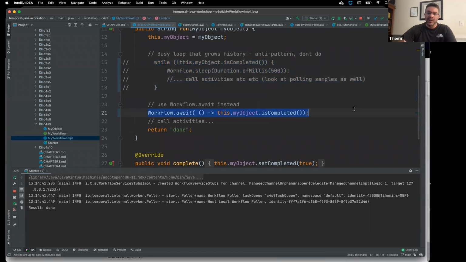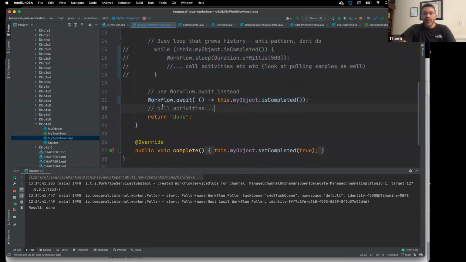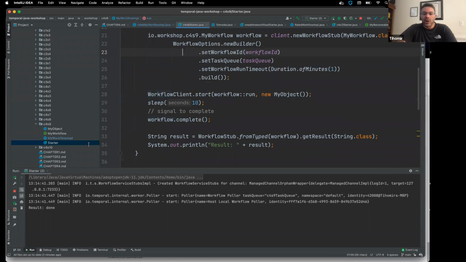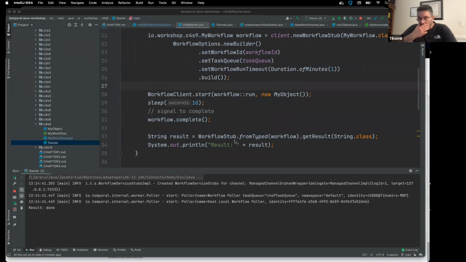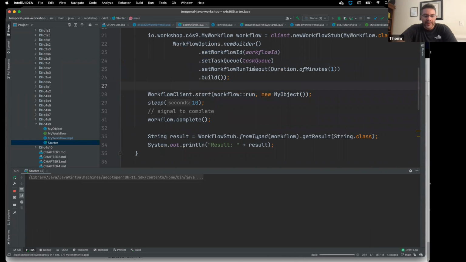For example, we just have a workflow await here. What workflow await does is it's going to wait until some condition becomes true. In this case, isCompleted becomes true from our starter when we send a signal to it after 10 seconds. So instead of our busy loop, let's try to use workflow.await and see the difference in workflow history.